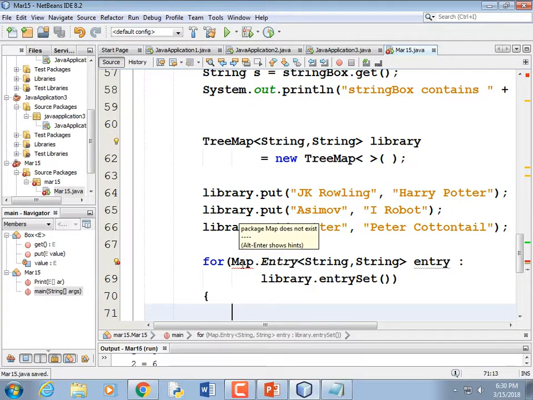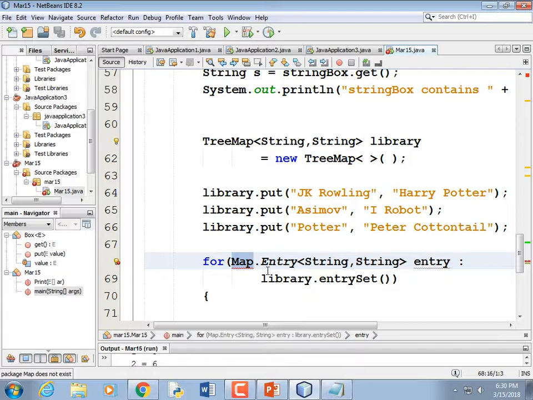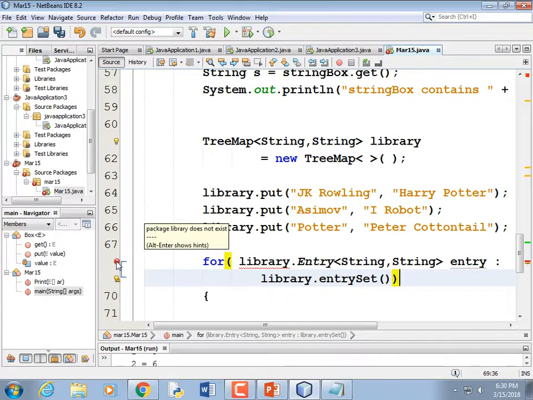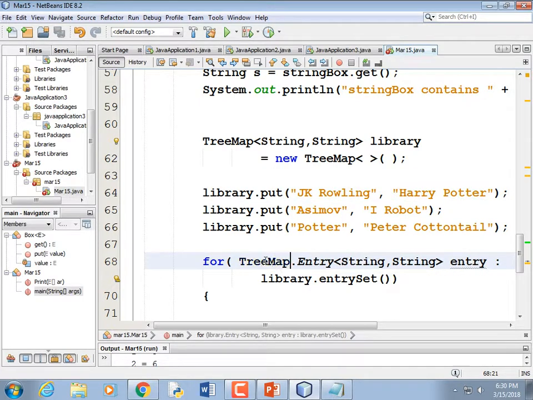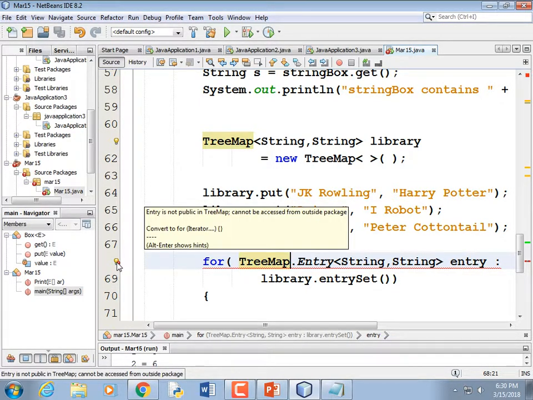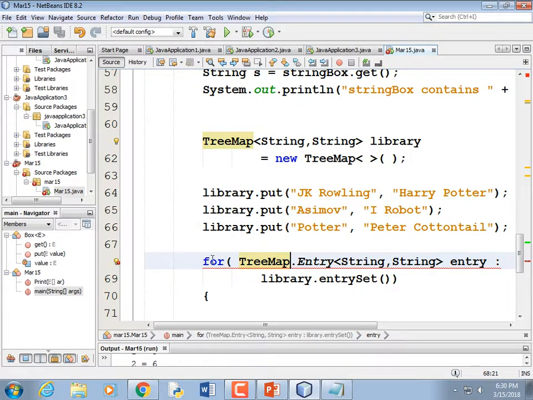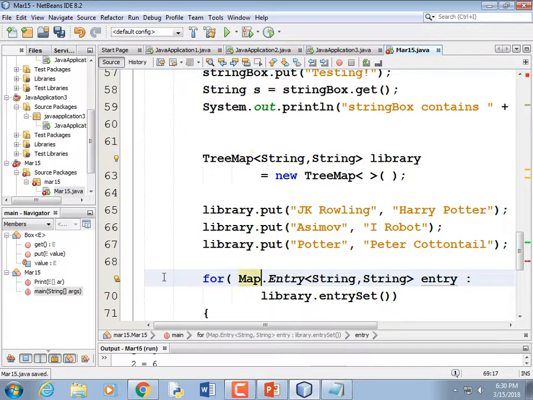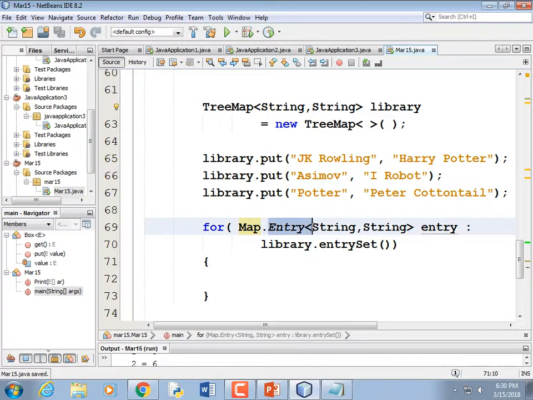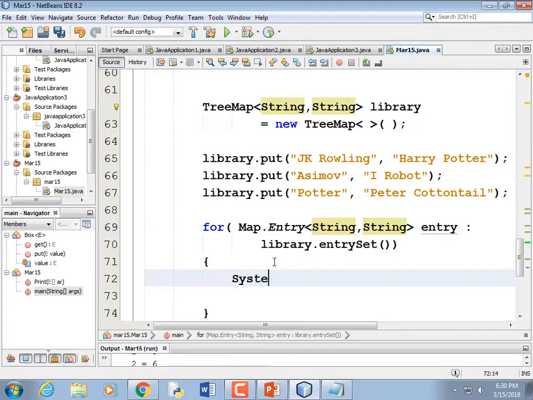And I'm sorry, it shouldn't have been Map.Entry. We would have called it library.entry. TreeMap.Entry. And I'm watching it. I'm changing it back to Map.Entry, and it's probably just something I should have included. Yep. Alrighty. So now that we have the entry, let's just print that out first.